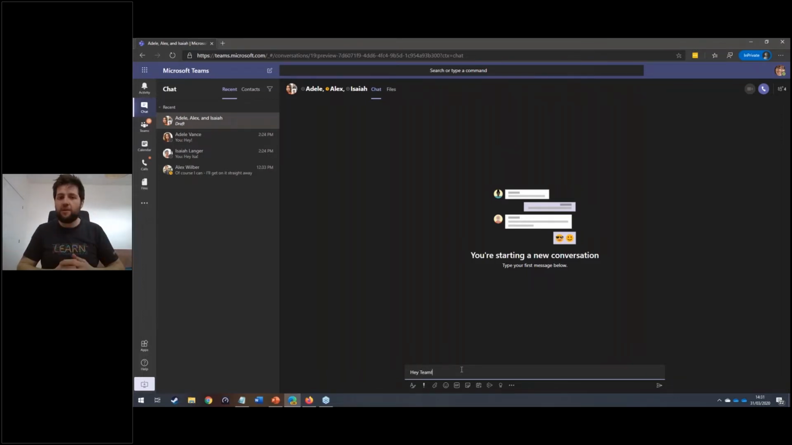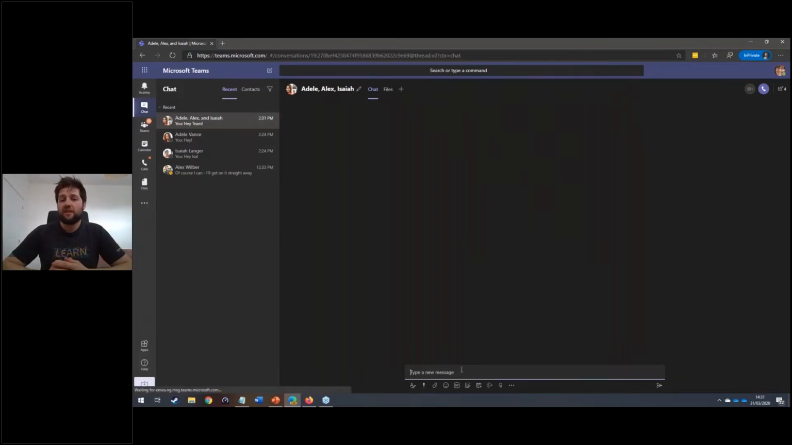I type my message down in the bar at the very bottom, press enter, and it sends it to Adele, Alex, and Asaya together. Your group chats work practically exactly the same as your one-to-one conversations. The interface looks fairly similar. You've got everyone who's a part of the group up here, and you've got your call icons over here as well.